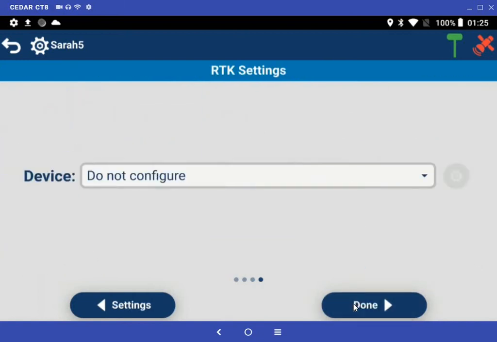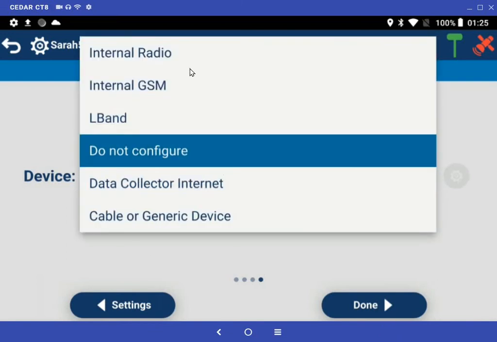Next up is the RTK tab where we're going to set up our NTRIP connection. For a device, I have all the available devices for the instrument that I've selected. The Carlson BRx7 supports an internal GSM, an internal radio, L-band for Atlas corrections, and I can use data collector internet.